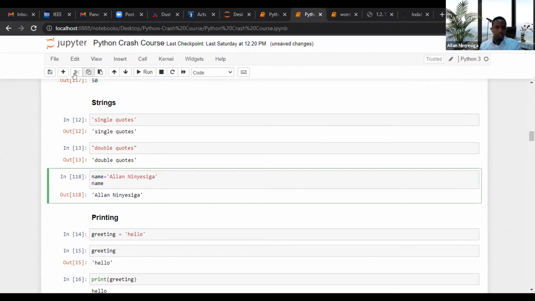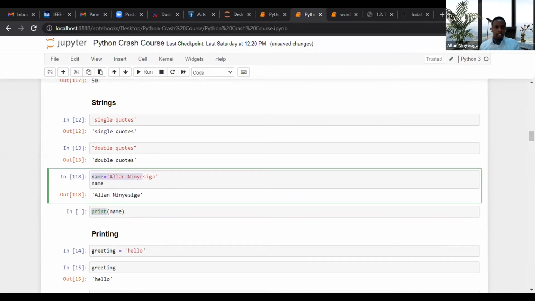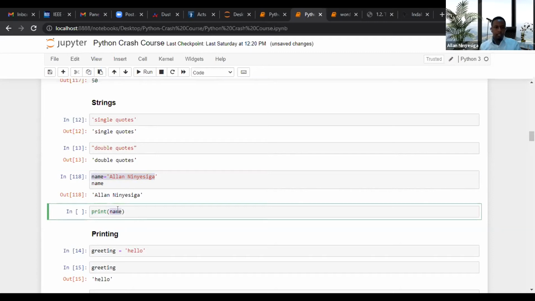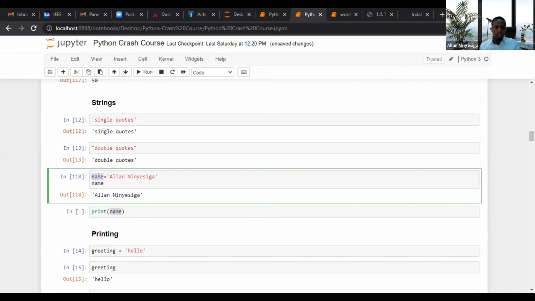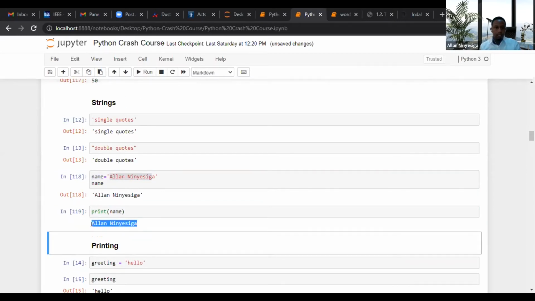So I can say print name. Python has a function already defined which is called print, which allows us to execute a certain output of a program. So if I print in bracket name, which is being declared here as a variable holding my name as a string, then I run this, then it prints me the exact name Allan Ninyesiga without these quotes.